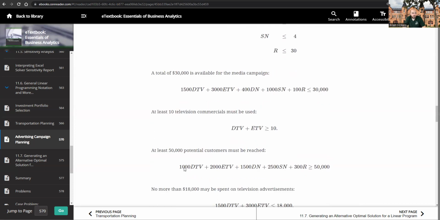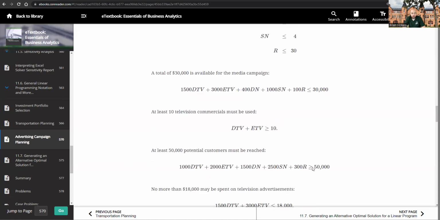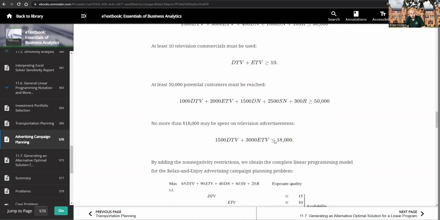50,000 customers reached would be 1,000 customers for every daytime TV, 2,000 for every evening TV, 1,500, 2,500, 300. That's the amount of customers you reach, and that has to be greater than or equal to 50,000. You can see here, less than or equal to, less than or equal to, greater than or equal to, greater than or equal to, and then another less than or equal to.